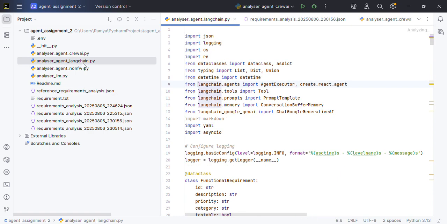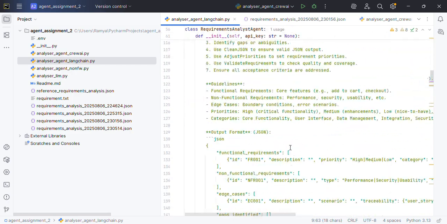Here I also tried with LangChain. I imported LangChain as an agent and the agent executed create React agent. So I have used a React agent in LangChain. This also gave some output.